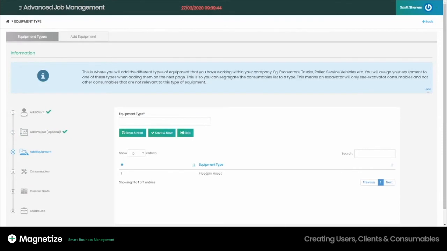And then the next one is your equipment types. So equipment types is, say, if you're a contracting company and you have multiple types of excavators. Here we can put a sub group called excavators, and then we can put in all the different types of excavators under this list.